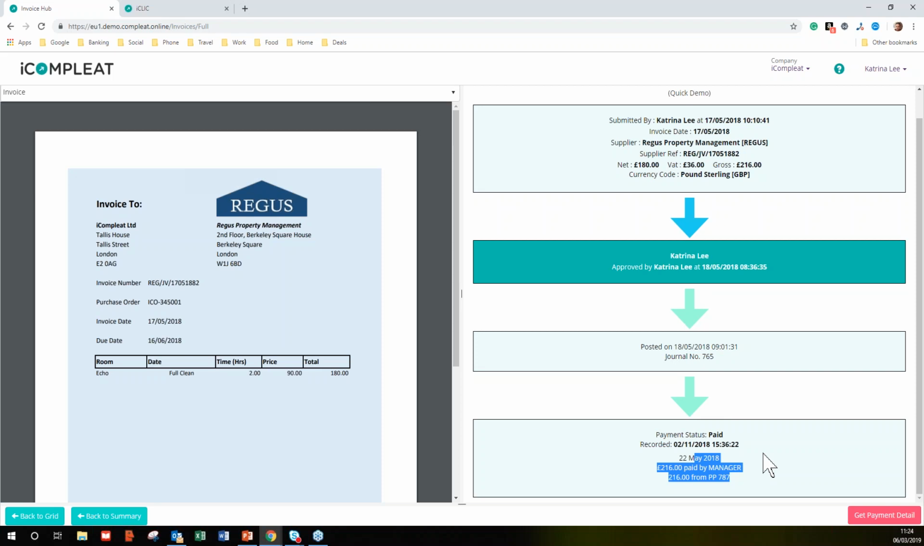So what your client's going to be able to receive now is their approvers not hassling them about exactly what's happening or whether this invoice has been paid. They can go and check it themselves.